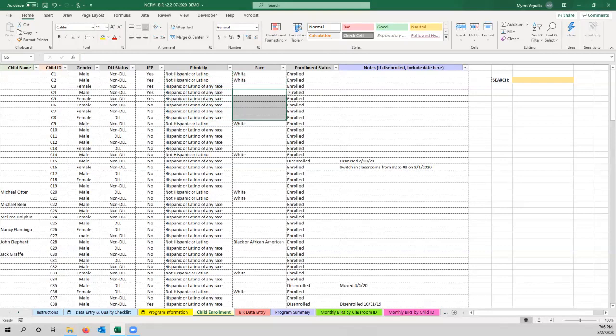Now, one of the features of the 2.2 is a search function. And so let's say I don't remember if I entered a specific child.